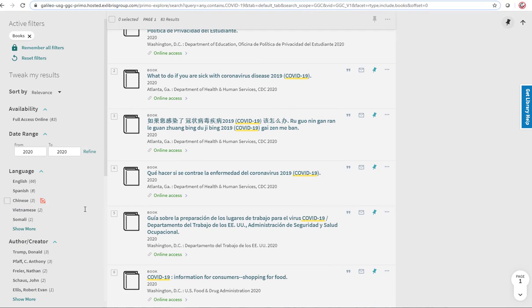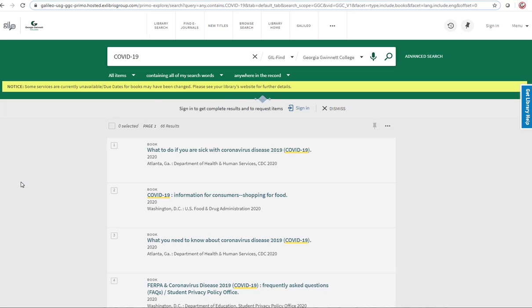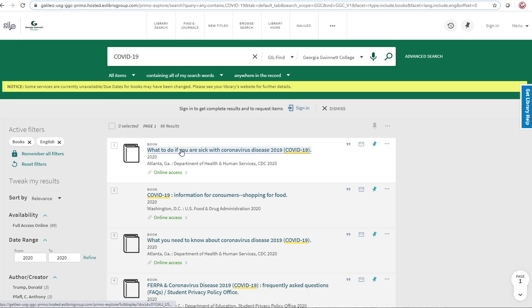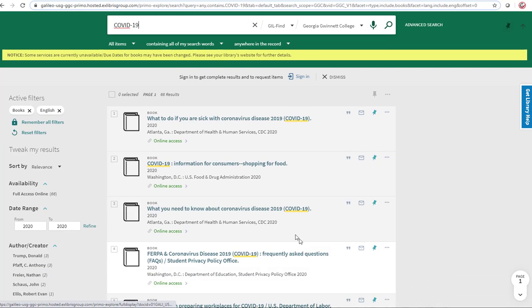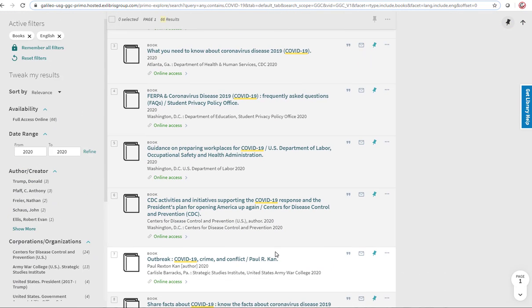Another thing that you can do also is limit to the language that you are fluent in. So I'm going to limit mine to English so that I'm pulling up resources that I know how to translate. Once I get into here, I can start scrolling around through the different titles. I can also put other key terms into my search box if I want to narrow that down. Right now, I don't have too many results on COVID-19. I have 66.